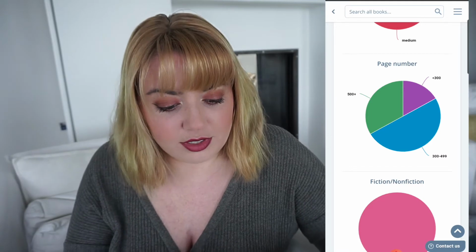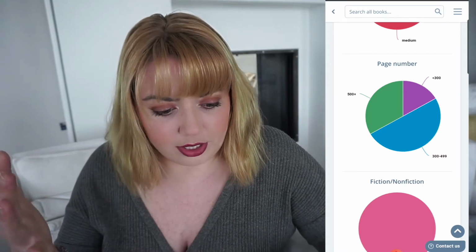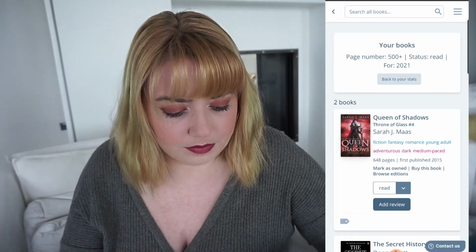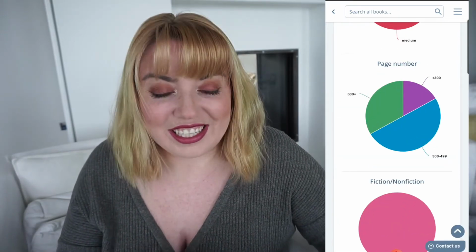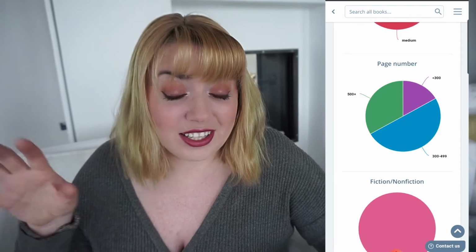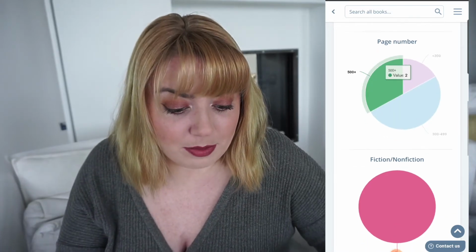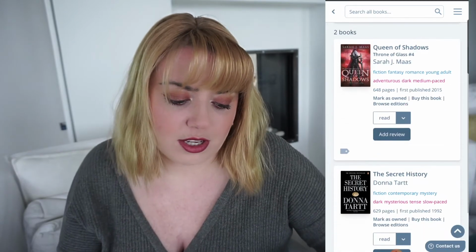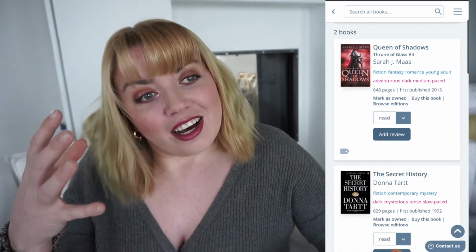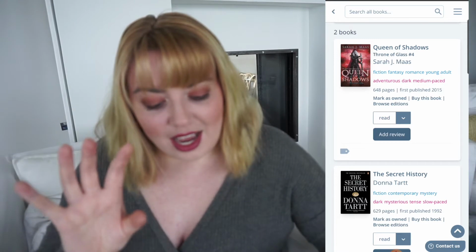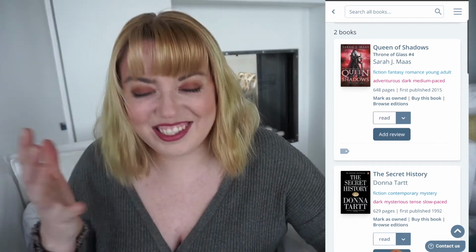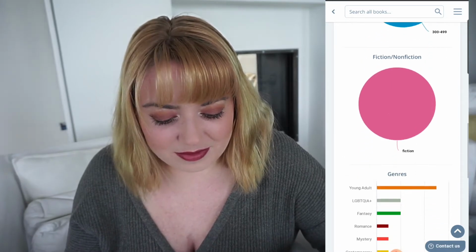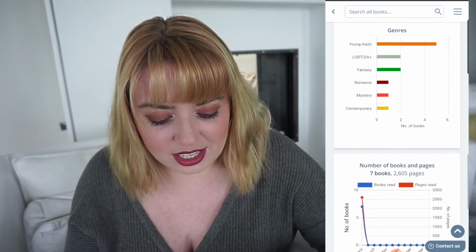Yeah, a lot of what I read falls in the 300-400 page range. So right now, as you can see, if you click into it, it shows you what books it's talking about when it does that. So like the 500 page plus value is only 2 books, but if I click into it, it shows you that those 2 books are both pretty medium to slow paced and dark and mysterious. So there you go. I just absolutely love that it gives you all of this information.